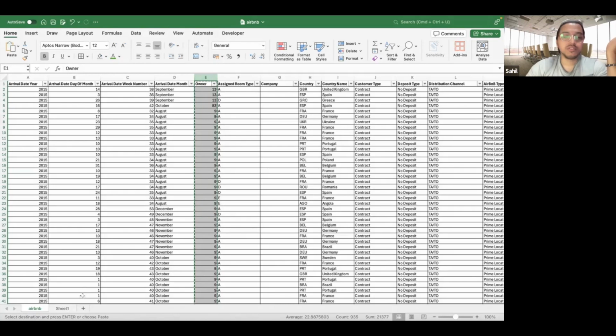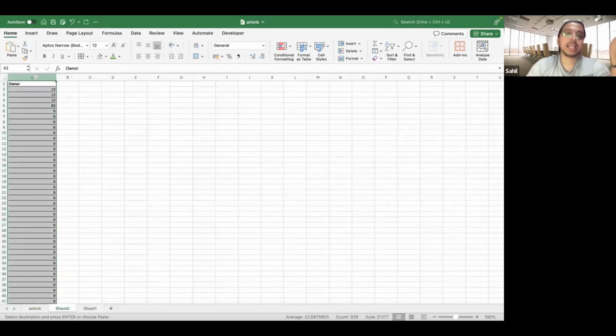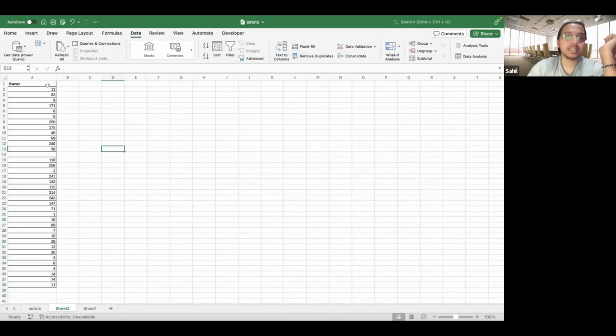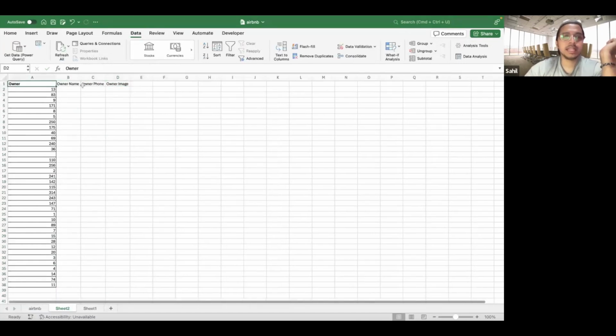First, I'll tell you what kind of information is present in this owner column. Again, if you want to see the distinct values, always try to remove the dupes first. If I remove duplicates, see, these are the owner information. So if I need, let's say, one column called owner name, owner phone, owner image, for example. Owner means the owner of Airbnb here. Now, this is the data which I require.